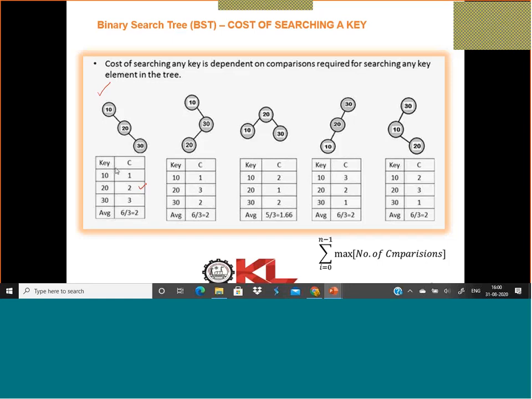Similarly, if I select the second tree, you can see the number of comparisons. For 10 it is 1. For 20 we need 3 comparisons. For 30 we need only 2 comparisons. So it is based on the level of that particular item. The level defines how many comparisons are required. In the second tree, if I take 20, it requires 3 comparisons because the level of 20 is 3. That is what we need to understand.